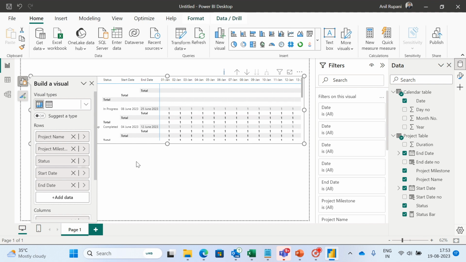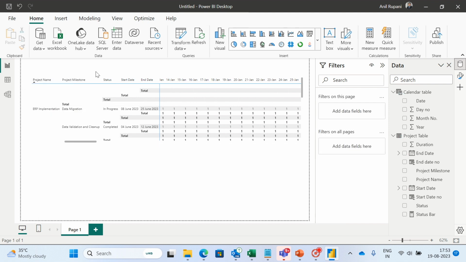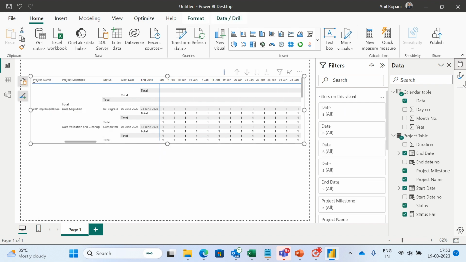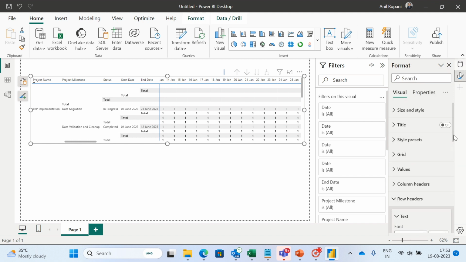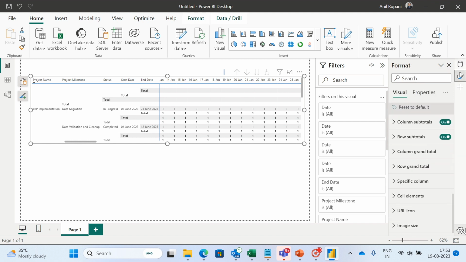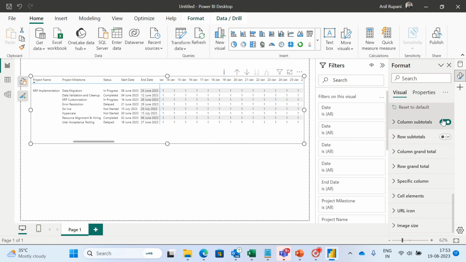So let me fix this. First, I think we'll have to remove the subtotals which are appearing in the matrix. So to remove subtotal, I'll go to format. I will go to row subtotal. I will turn off subtotal. Similarly, the column subtotal. Now, because number 1 should appear only in the period which is in between start date and end date, which is 8 June till 25th of June.